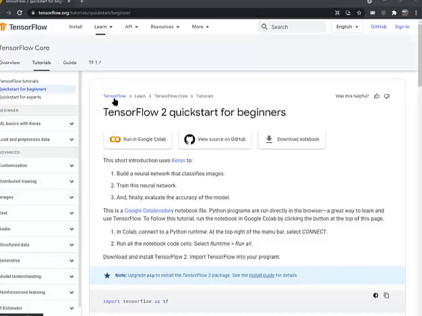Okay, the purpose of this video is to walk you through this quick start for beginners of TensorFlow. TensorFlow is Google's platform for machine learning, including neural networks. Keras is the specific part of TensorFlow that deals with neural networks.